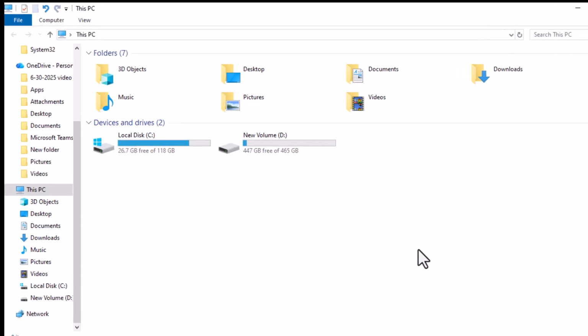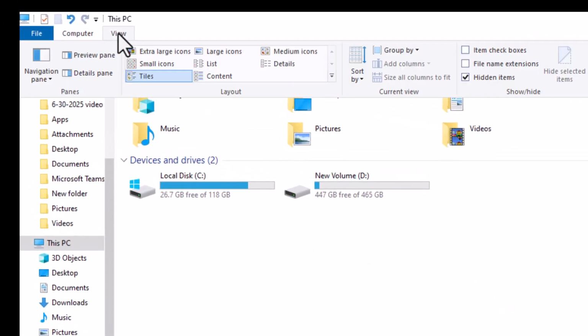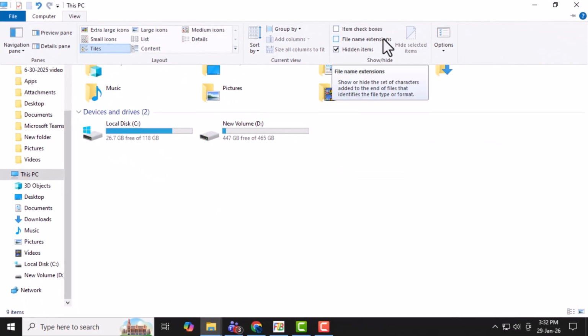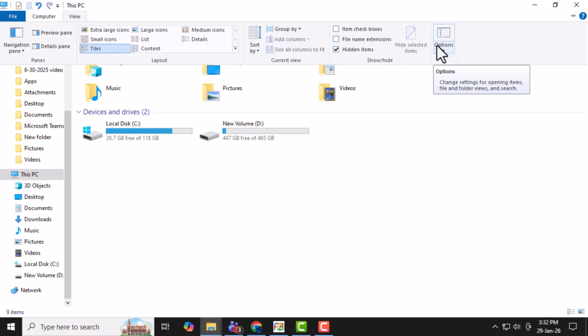Step 2. Click on the View tab at the top of the File Explorer window. This tab contains display options that let you customize how files and folders appear, making it easier to manage and recognize them. Step 3. Look for the option named File Name Extensions in the ribbon menu.